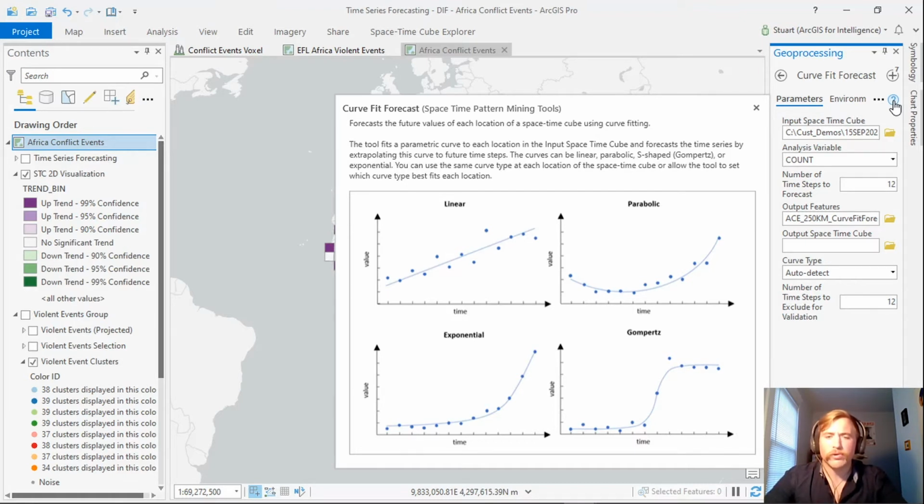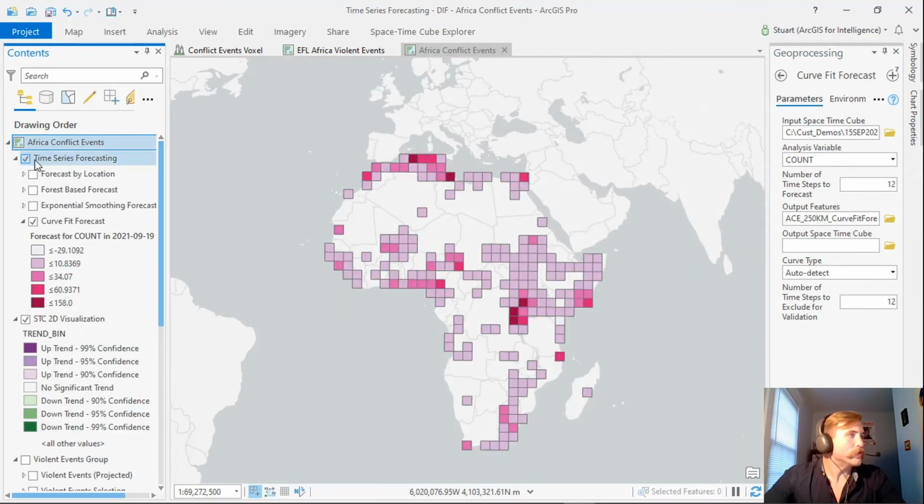If we knew violence was growing exponentially, we could choose that curve type in the tool, but the data shows variance, with some areas fluctuating wildly compared to others, so we'll let the tool decide what curve for each location. When the tool runs, critical information will be contained in the pop-up.